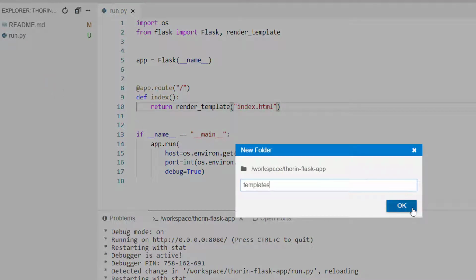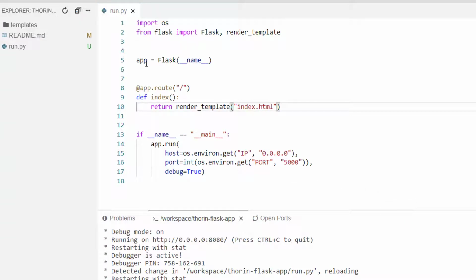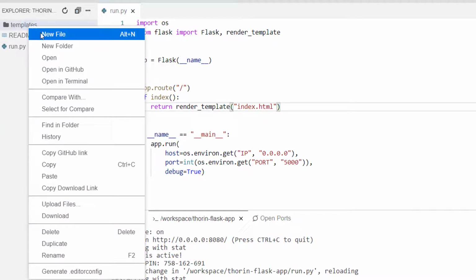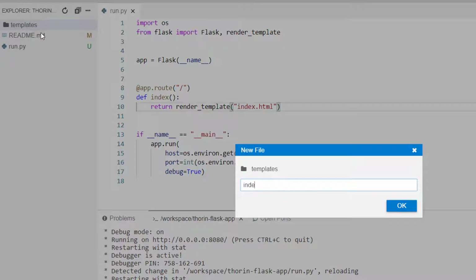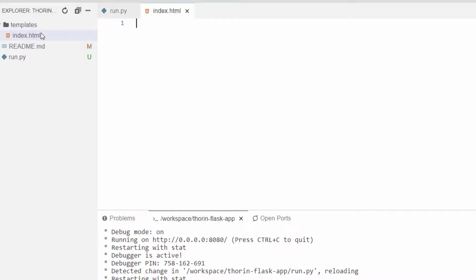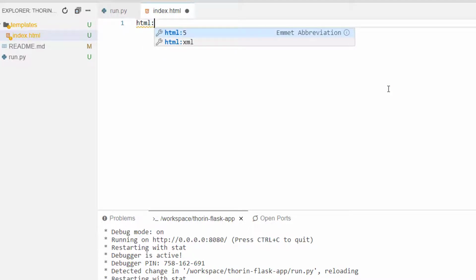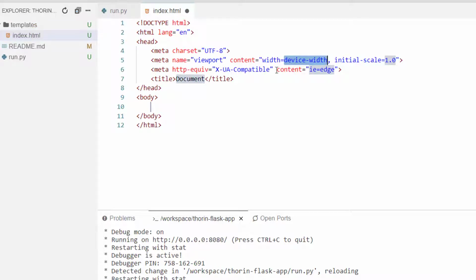I will create the templates folder now. Flask will look inside of this directory to find the HTML files referenced in our return. Within templates, I will now create my index.html file, then open it for editing. To get started, I will type HTML:5, then press the Tab key, which is the Emmet shortcut to insert a standard HTML boilerplate. For now, I will just update my title to read Hello Flask.